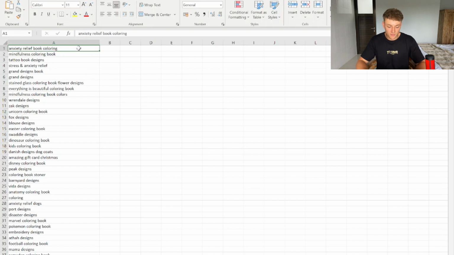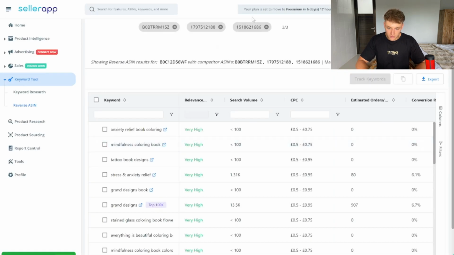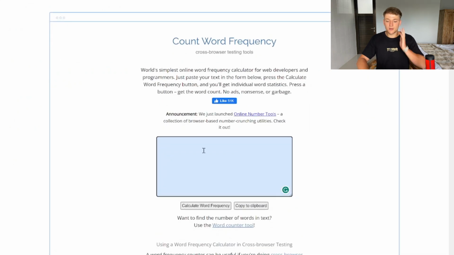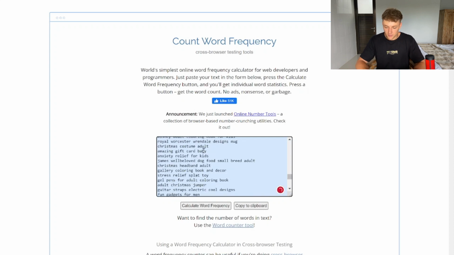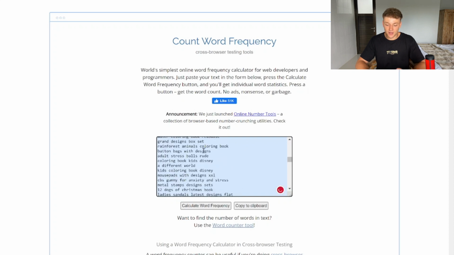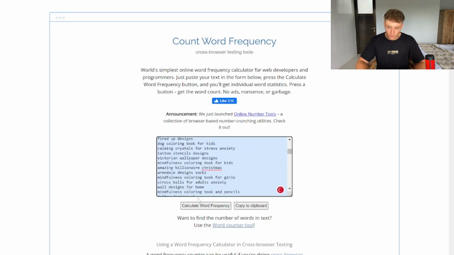So what we're going to be doing here is just taking all of this text, just copy all of this, and then go back to your browser and go to this website called browserling.com and basically count word frequency. If you just paste everything into here, I keep saying control paste because I'm saying Control C, Control V, copy and paste everything into here. These are all of our keywords.